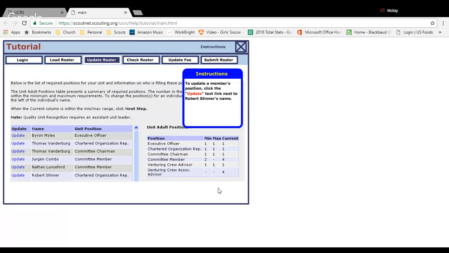Also, same thing, if you're updating someone's position, you can do that over here on the left-hand side by the names. Also, I want to point out on the right-hand side over here, it shows every unit position and makes sure everything is filled. If something is incorrect, you'll see a red highlighted number over there saying this doesn't have the needed position, or it has too many, or whatever the reason might be.